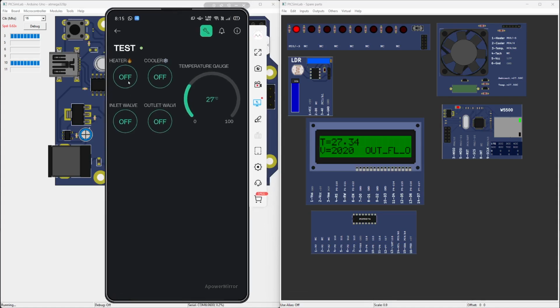Earlier in the video, when I press these push buttons, as long as I hold the buttons, the message will be sent via the Blynk Cloud application to the Arduino Uno to perform the particular application. As you can see here, the temperature is currently 27.34 degrees Celsius.